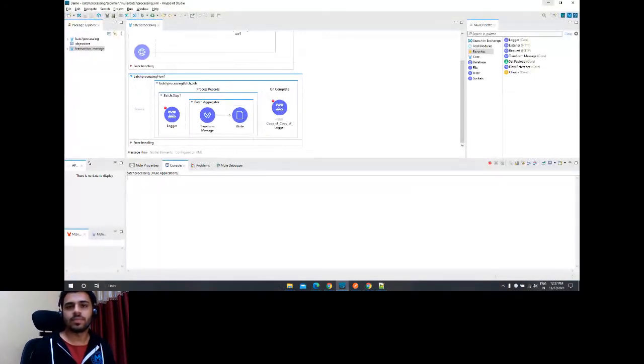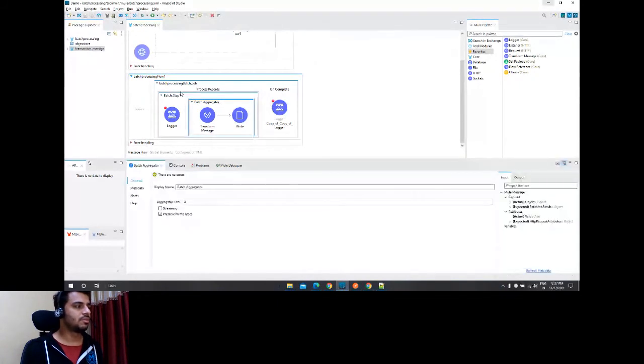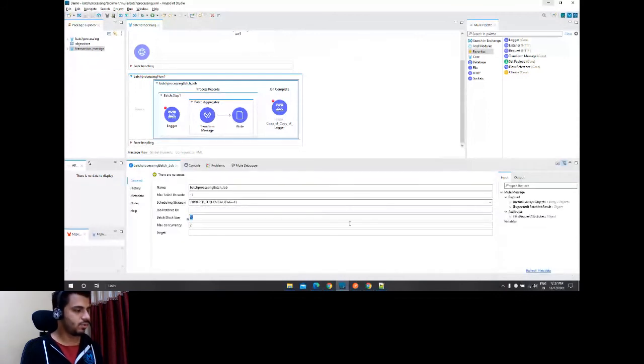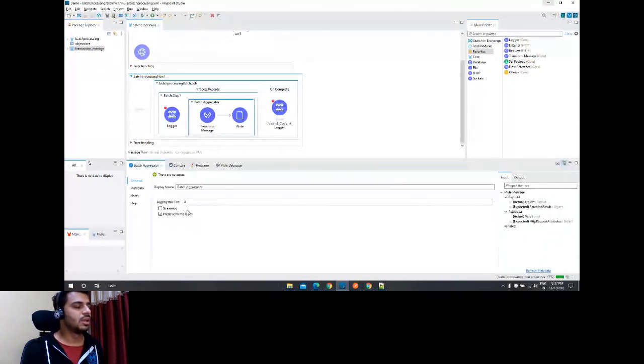Okay, great. Let's do a quick recap. We have 10 records inbound, block size as 4, and max concurrency as 2. And we have an aggregator which is non-streaming, preserving MIME type, with an aggregator size of 4. This aggregator's processors will be triggered once it reaches the count of 4, and it's deployed. Let's see how it behaves in that case.